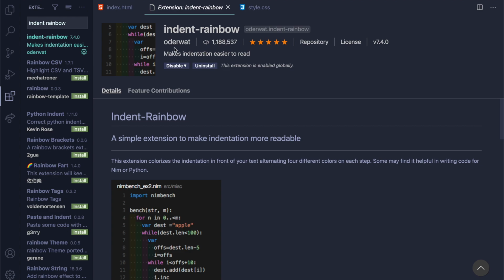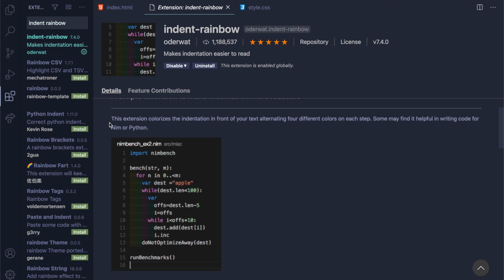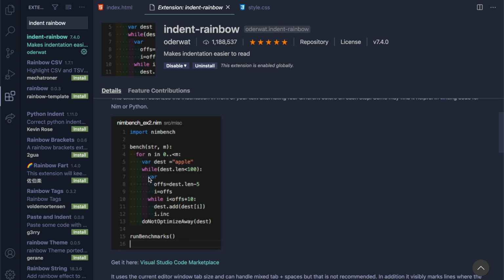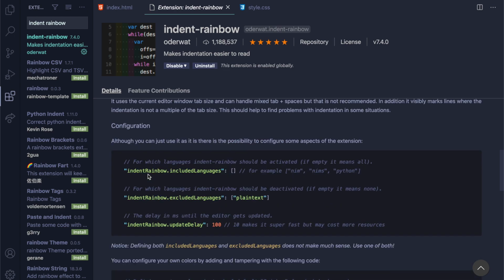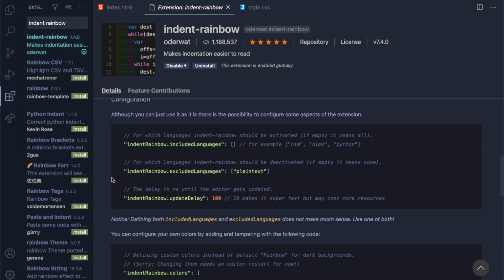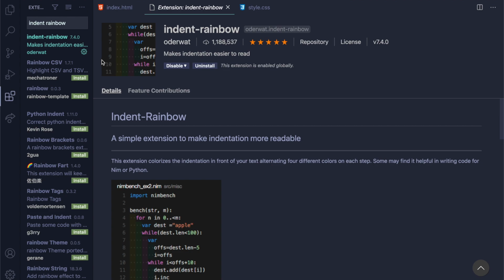So this one has 1.1 mil plus downloads. And then you can see here on the screenshot that it's basically the exact same thing on my code editor. So that's the first one I'm gonna show you here. And then there's additional stuff too if you wanna mess around with it, but I just installed mine. Now let's go to the next one.